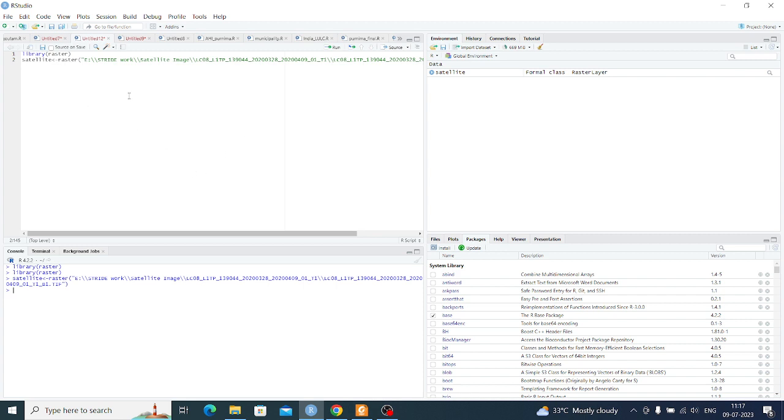One thing we can understand is that after running this line of code, there will be stored data in the environment section, and the name of the data will be the name which we have already provided for importing this data. So after importing this data, now we can go for any kind of analysis or any kind of plot.